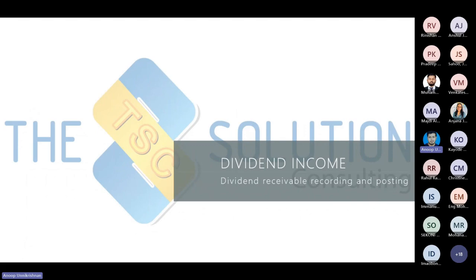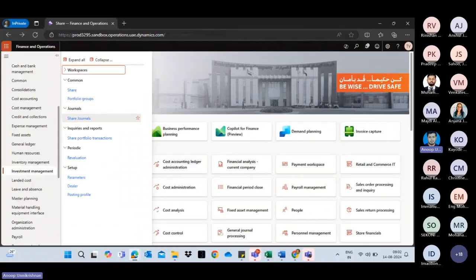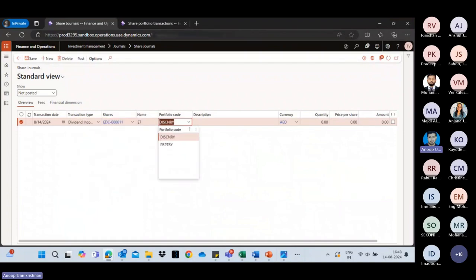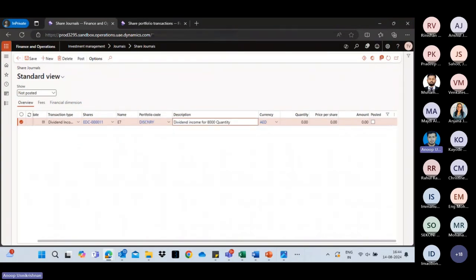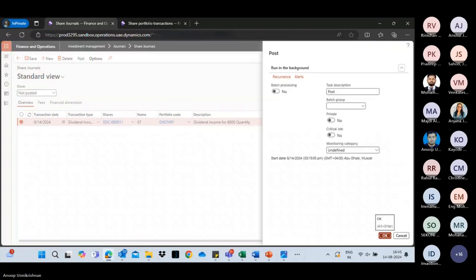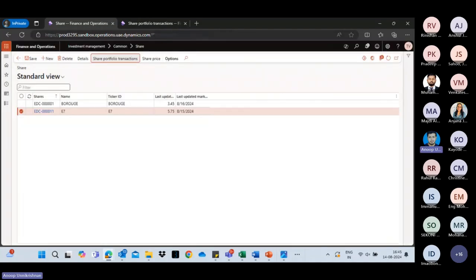Now, we have dividend income, which is the same as the purchase and sale transactions you have done earlier. You go to the share journal, click new, enter the transaction type as dividend income, select the share, the portfolio code, and the description. If you want to enter a description, you can. Enter the quantity and the price per share, the dividend rate of that share per quantity, and the total amount will be populated over here. Then post it like a normal transaction.